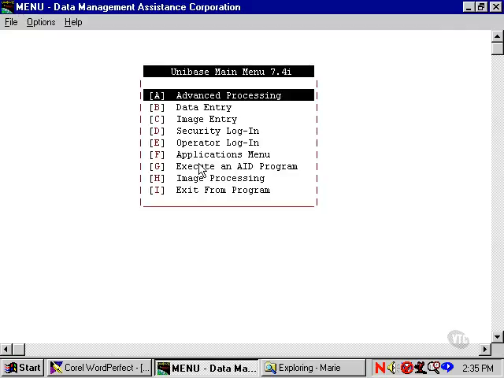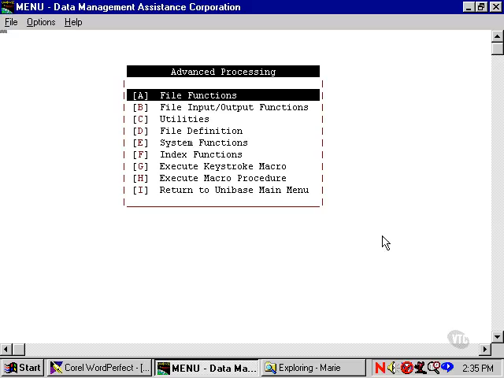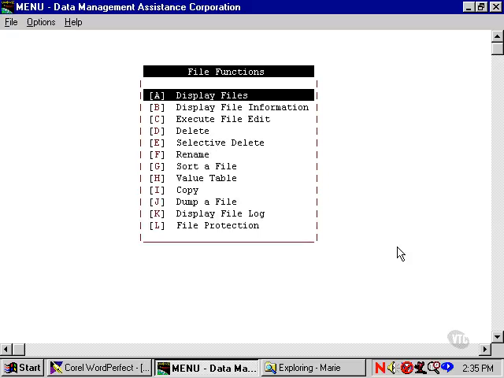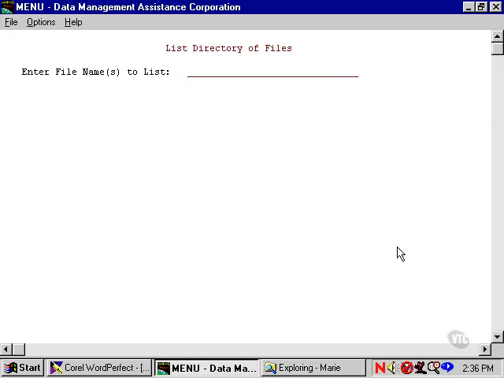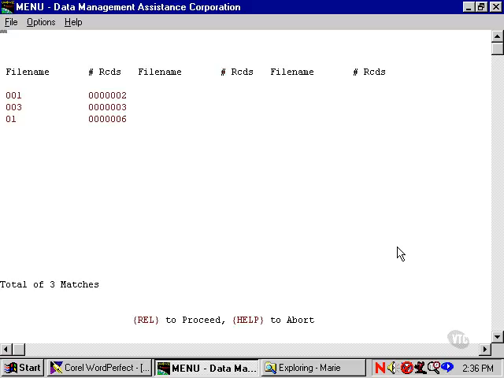Inside Unibase, these subdirectories are designated by using a / after the subdirectory name. So we can show all the files under subdirectory Marie by keying a / and an asterisk. Then we press the field release key and the release key. We get the same three files that we saw in Explorer under the folder Marie.